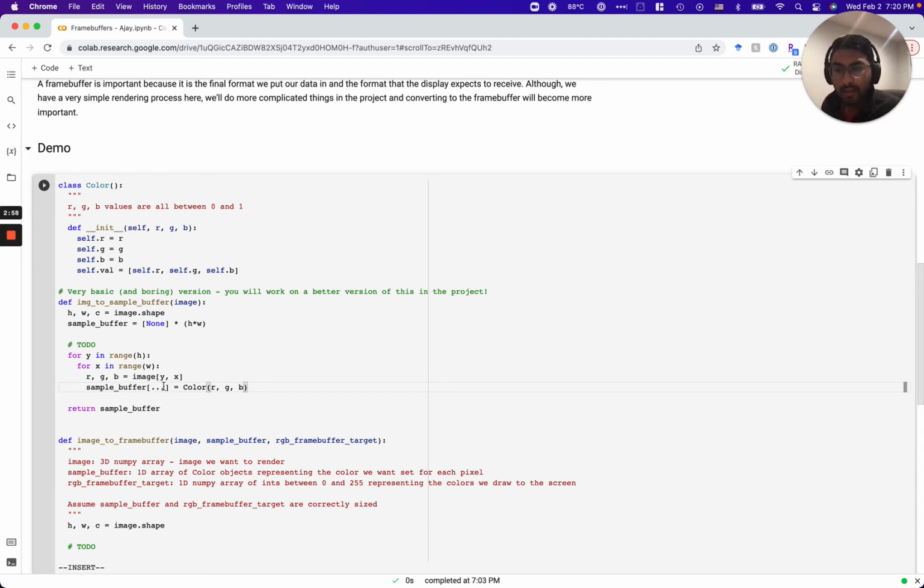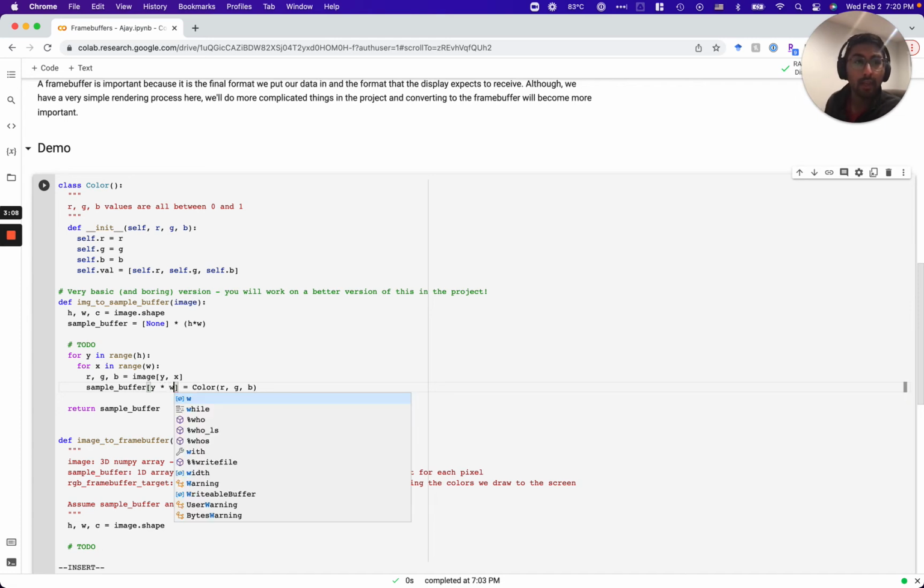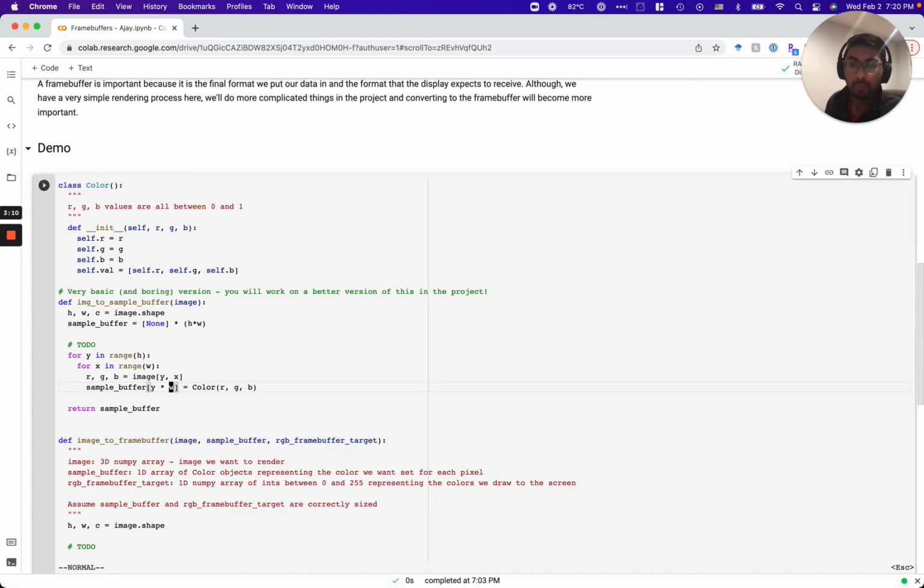So where do we get the location to populate a sample buffer? This can be computed from the indices y and x. Y gives us the row. And as we move down an image to another row, in memory, we'll be moving over w positions because each row takes w pixels. And then the columns are given by x, which are contiguous in memory.